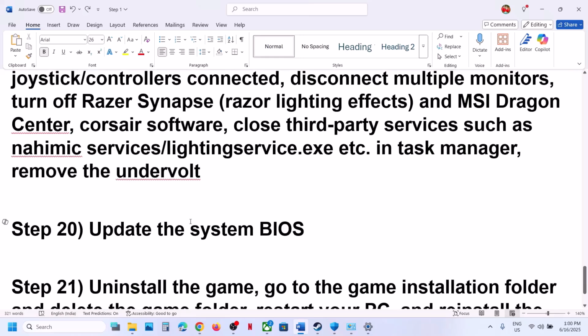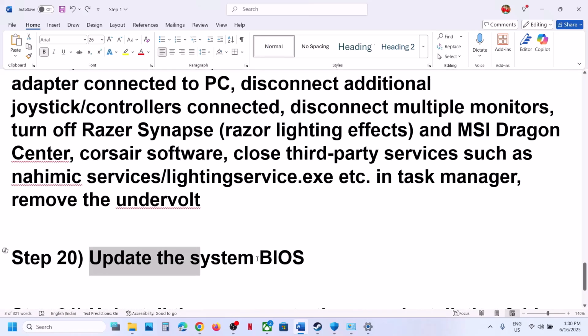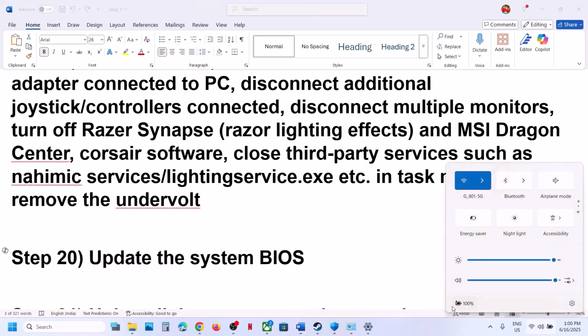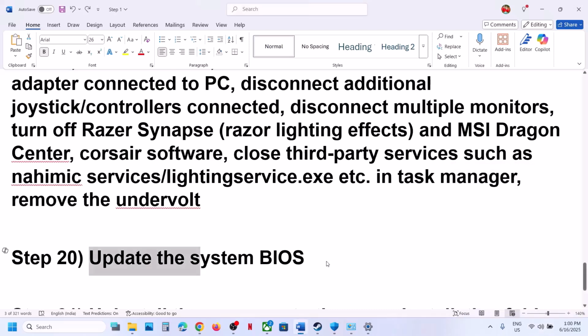Next step is to update the BIOS. So go to your system manufacturer website, select your model number, update the BIOS, and then log into the computer and then launch the game. In case of laptop, make sure battery is more than 10% when you update the system BIOS. During the BIOS update, your system will restart. Do not unplug the power cable when you are updating the BIOS.